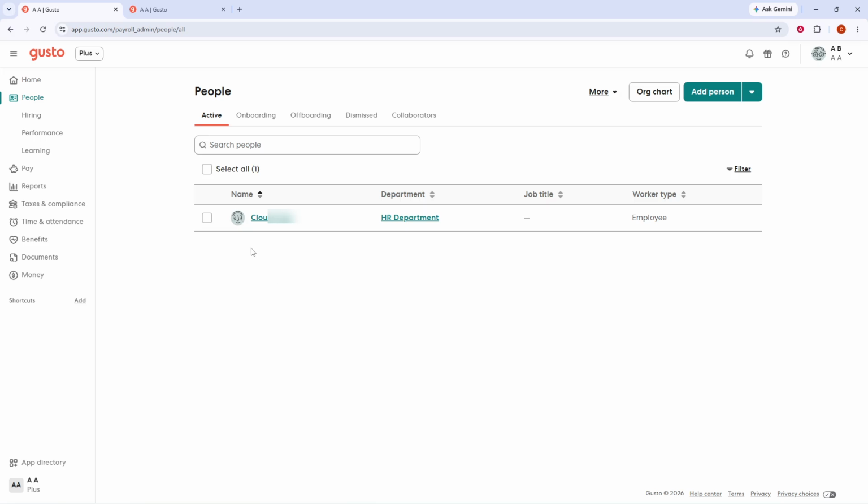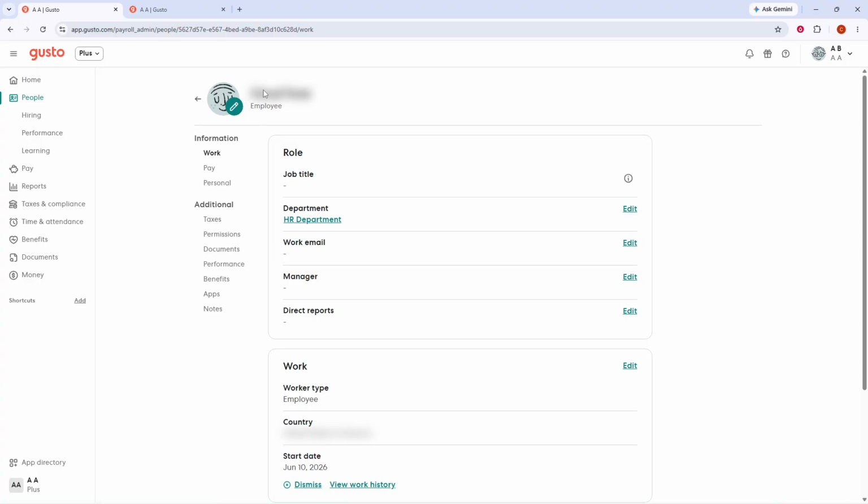After the People page opens, select the employee you want to update. Make sure you choose the correct profile before making any changes, especially if you manage records for multiple team members. Opening the right employee record first helps prevent mistakes and keeps information organized.